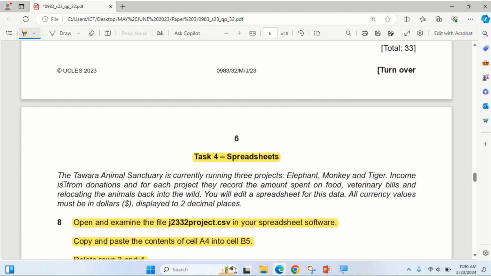The Tawara Animal Sanctuary is currently running 3 projects: elephant, monkey, and tiger. Take note of those projects. Income is from donations, and for each project they record the amount spent on food, veterinary bills, and relocating the animals back into the wild. You will edit a spreadsheet for this data. All currency values must be in dollars, displayed to 2 decimal places. So this is the opening instruction.